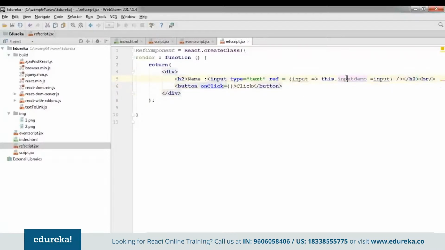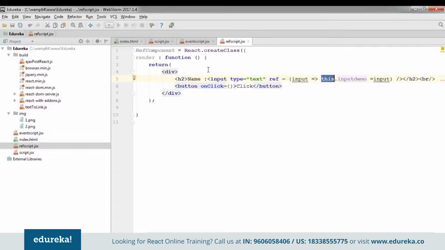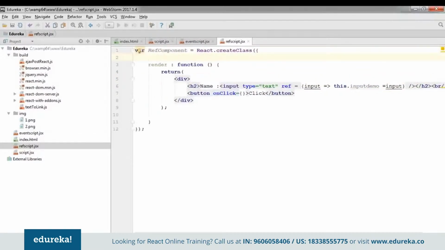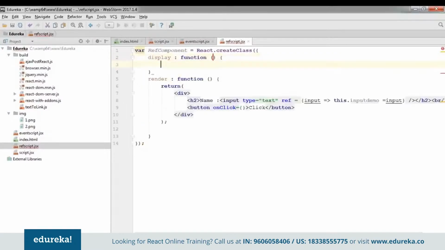Now what we want to do is call one function over here, so that whenever this is clicked, it should retrieve the value from this input. So for that I'll create one function, let me call it the display function. What this function will do is, whatever the user gives as input, it will take the name and display it over the HTML page.